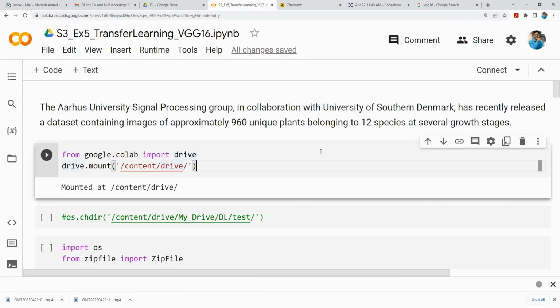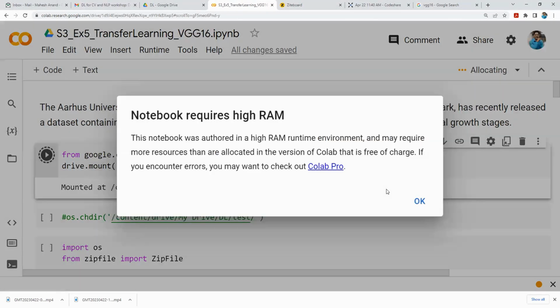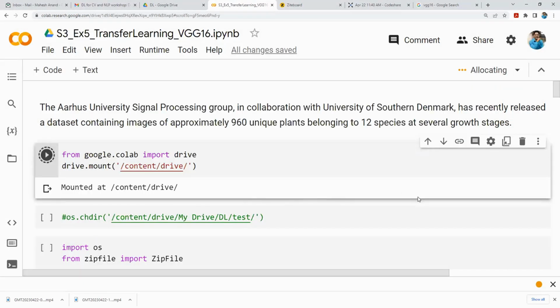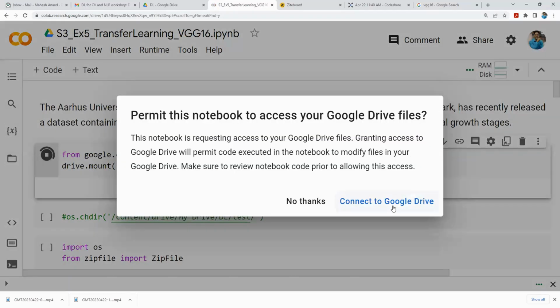So I have shared the link to download this data set. This is one of the popular data sets shared by the Signal Processing Group, University of Southern Denmark. They have shared 12 special plant species.